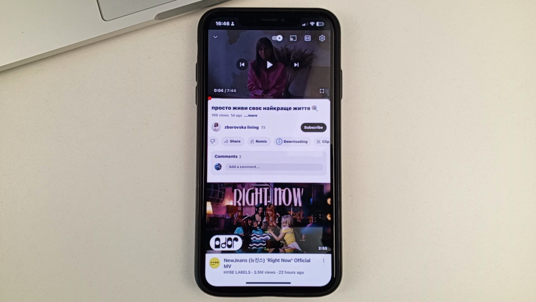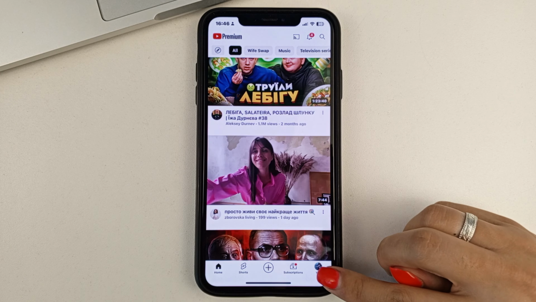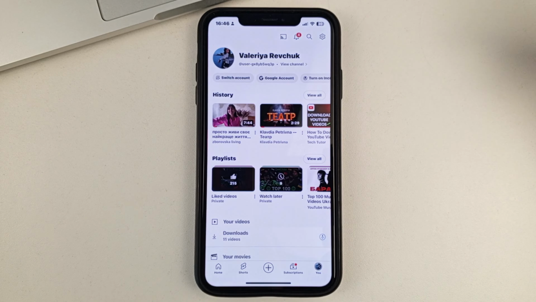Now I will show you where you can find such downloaded videos from YouTube. For this, you will need to go to your YouTube page. Then scroll down a little bit where you will find the downloaded section and go to it. And here you will be able to find all the videos that you have downloaded to your device. And at the bottom, you'll also be able to find recommended videos that are similar in query to the ones you usually watch and the ones you already have downloaded.